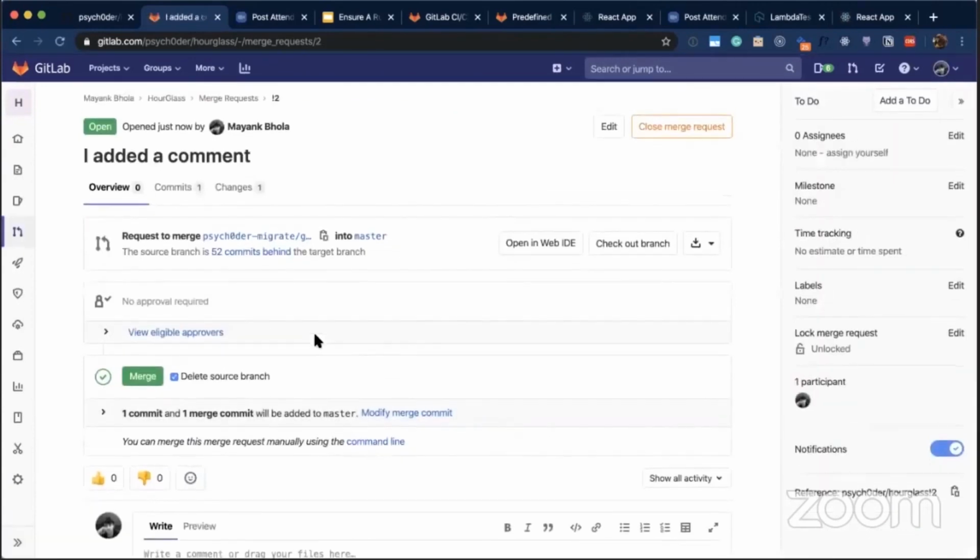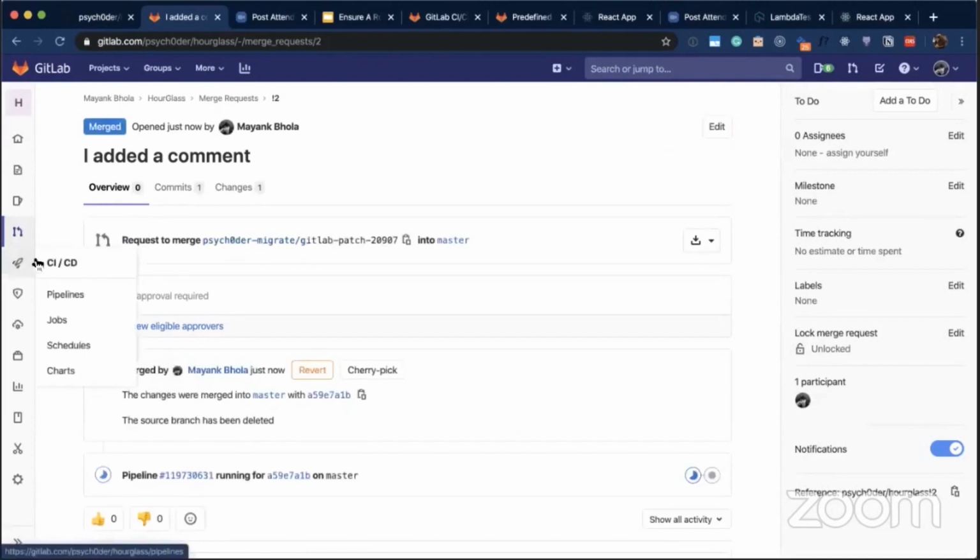Now, since we have added CI/CD pipelines, GitLab detected it automatically. And what we'll do here is straight away jump to the CI/CD section and see what happened.